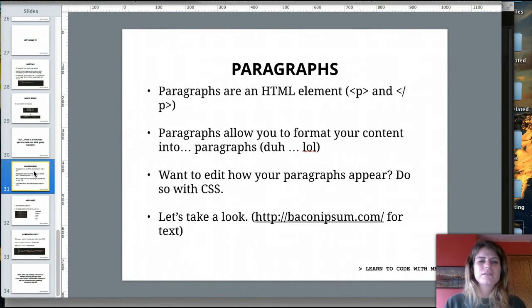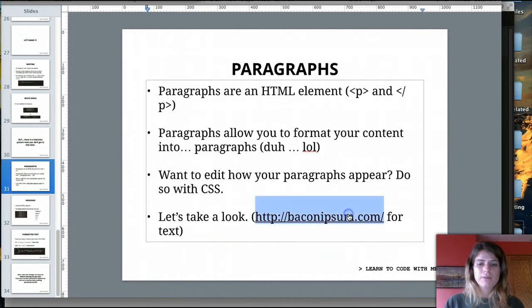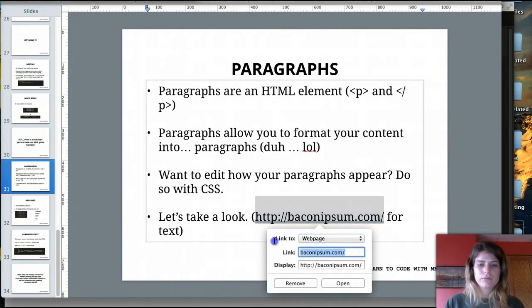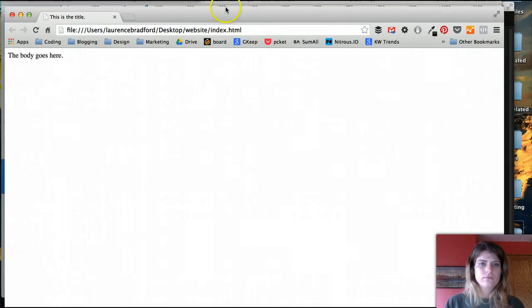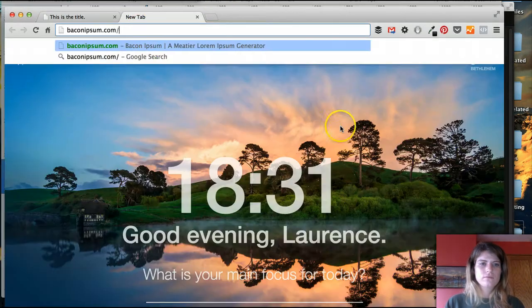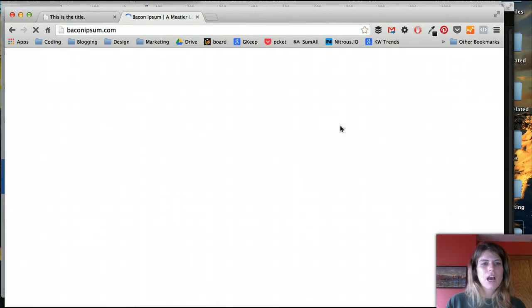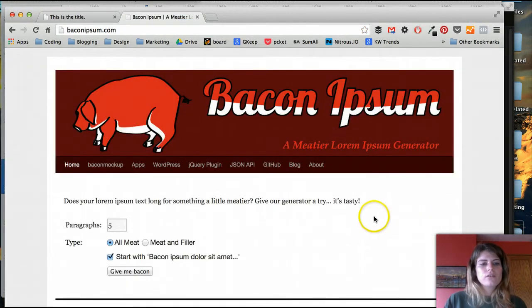the paragraphs, back to paragraph tags, they allow you to format your content, obviously, into paragraph blocks. So we're going to go to this website. Let me just copy that. baconipsum.com. Let's see, 3 paragraphs. Basically, this website just gives you random text, and a lot of times people will use these lorem ipsum generators just to put in dummy content.